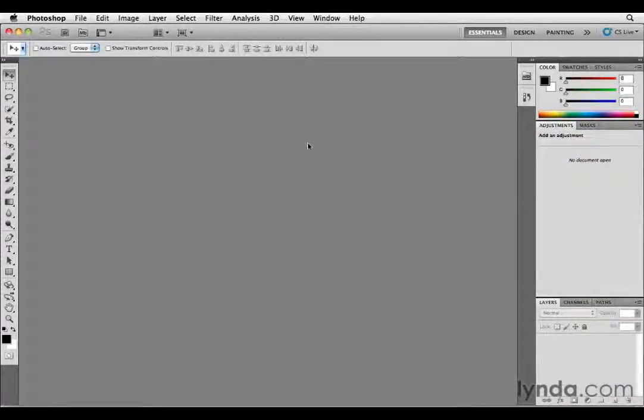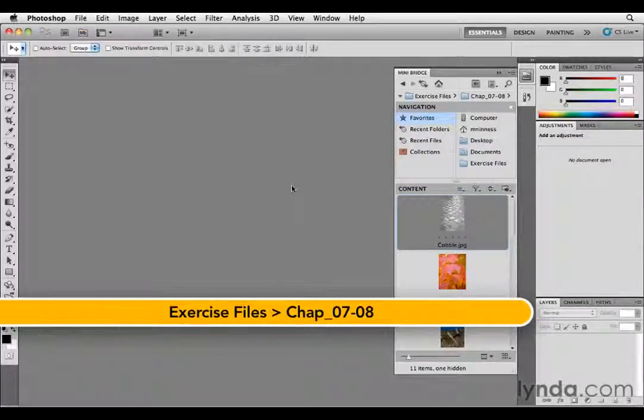When you first open up the mini bridge panel, let's go ahead and do that by clicking on the mini bridge icon in this panel dock over here on the right. And again, if you're not seeing that, you need to be in the Essentials workspace by clicking on the word Essentials at the top, or just simply clicking on the mini bridge icon in the application bar as well.